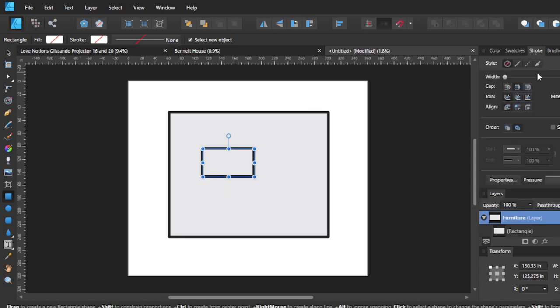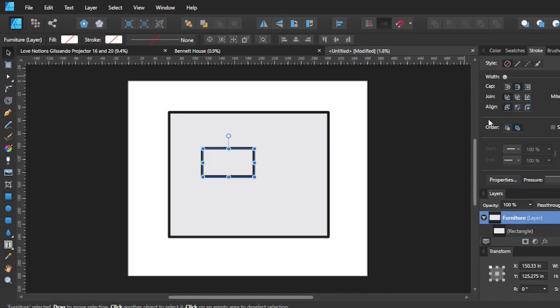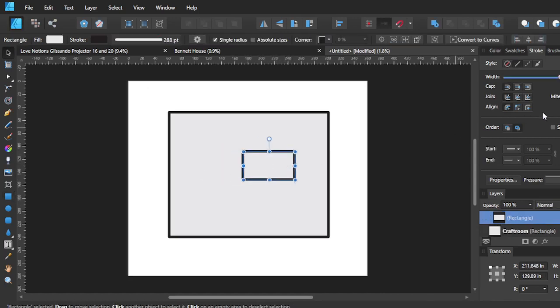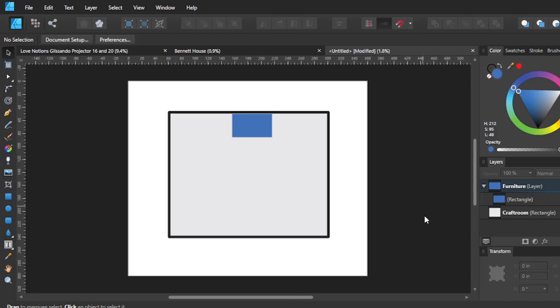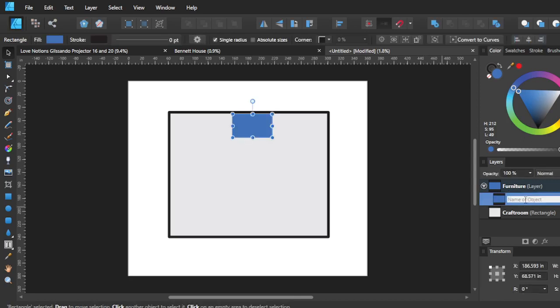I'm going to go back to my stroke. I'm going to make this 0. I'm going to go to the color, and I'm going to make it blue. And so now I have this blue object, and right here I'm going to say that it is 60 inches wide by 36 inches tall. And that is my sewing table. And I'm going to place it over here. And then right here, I can actually type here that this is my sewing table.